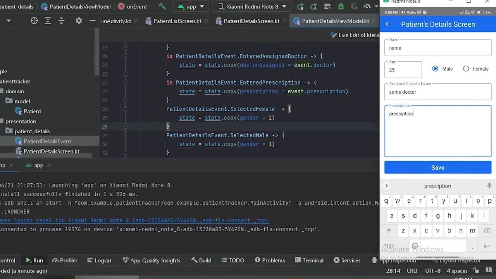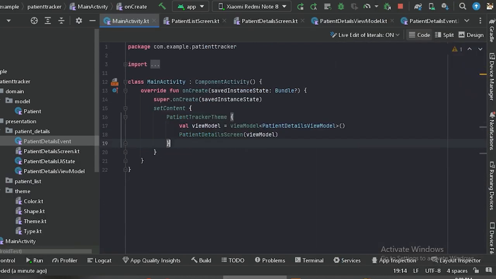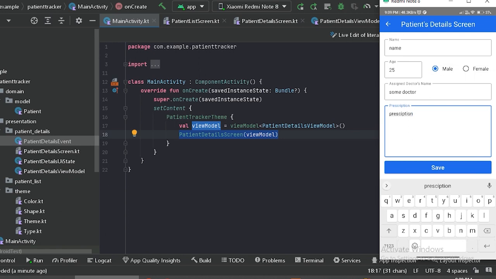Next we will work on navigation, because right now, let's go to our main activity. Right now we are just providing that particular screen and seeing the preview of that screen. But it should be like, if the user clicks on any item, it should navigate to the details screen. And if on that details screen the user clicks on the back button, it should navigate back to the main list screen. This navigation thing we will work on next.